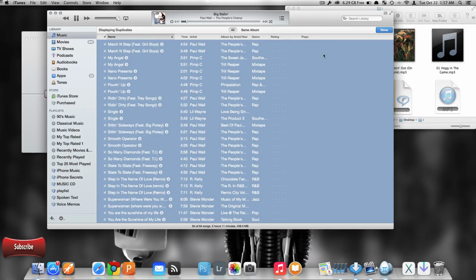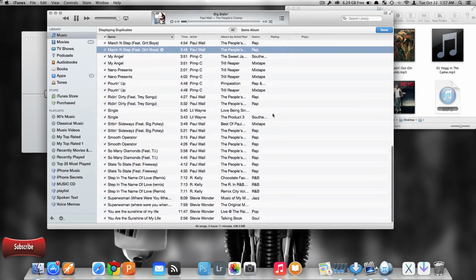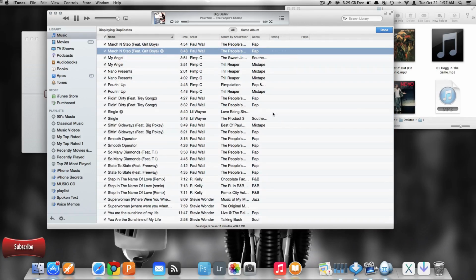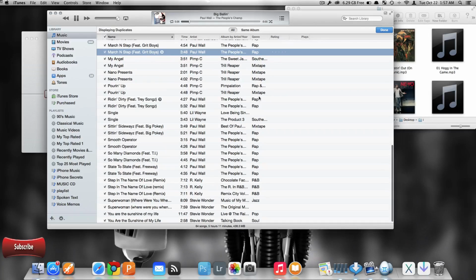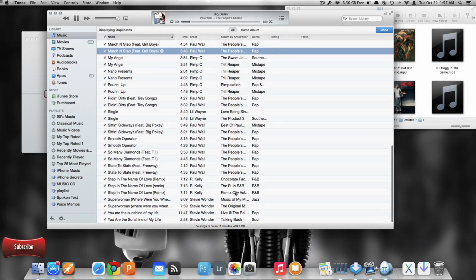Now, these songs in here, these are not duplicates. Well, iTunes is saying it's a duplicate, but it's not. So you've got to be careful sometimes, because, for instance, I have some remixes in here. I have an album by Paul Wall with State to State, that song, Future and Freeway. But then I have another album by Paul Wall as well, but you'll see that song is a couple of minutes longer. So I have like three or four different remixes of the same song by Paul Wall.